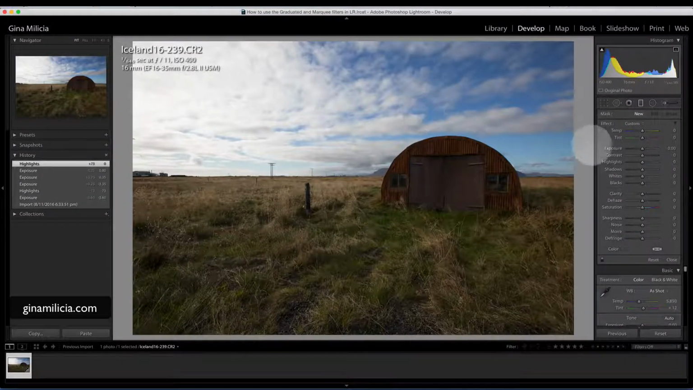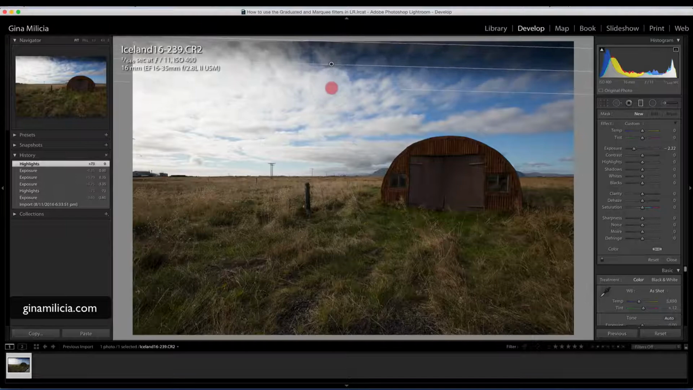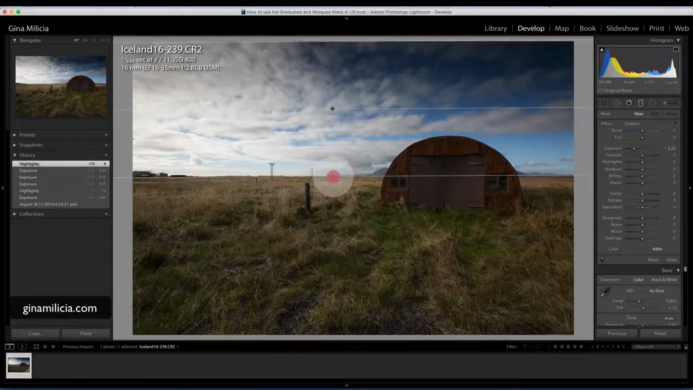So what I'm going to do, just to show you how this graduated filter works, is I'm just going to drop the exposure down by a couple of stops, just so you can see the effect. And so basically I've got my cursor here, which is now a cross, and the area that I want to affect is basically the sky. So if I start at the top of my image and just drag down, you'll see that I'm dragging out 3 lines, and basically that's the filter having an effect.